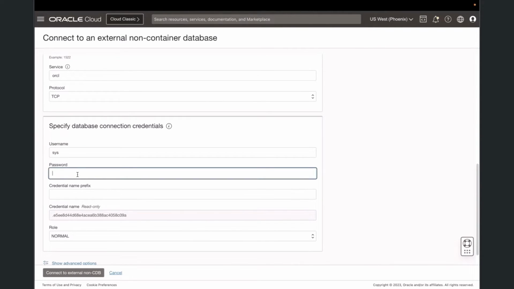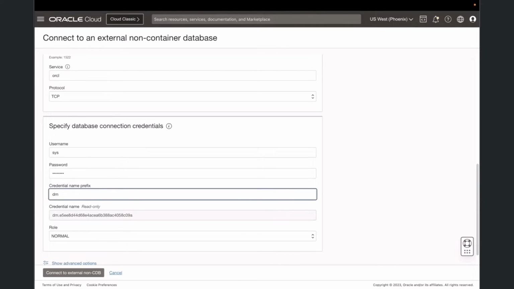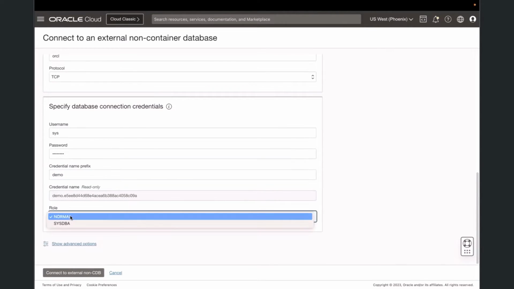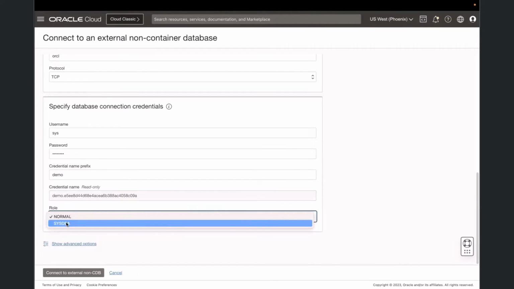For the database connection credentials, you'll need a username to be able to connect to the database and the password. Provide a credential name prefix, which will be the first part of the full credential name. You can see the full credential name below. Next, choose the role of the user. It can be a normal user or a system database administrator. Finally, click on Connect and wait for the connection.